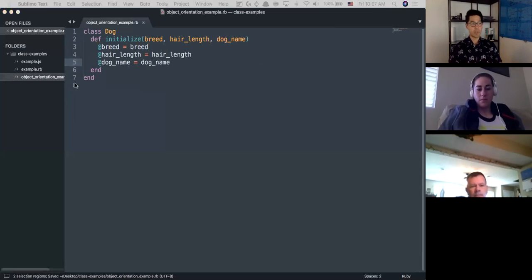So the initialize method, it's also called a constructor inside of JavaScript, is to create this new dog. The parameters that you pass in are traits of the dog, things that you're going to be using later down the road inside of your code. Something that every single dog is going to have. You don't need to initialize with anything if you don't want to, but let's say for now that every single dog has a breed, a hair length, and a dog name.